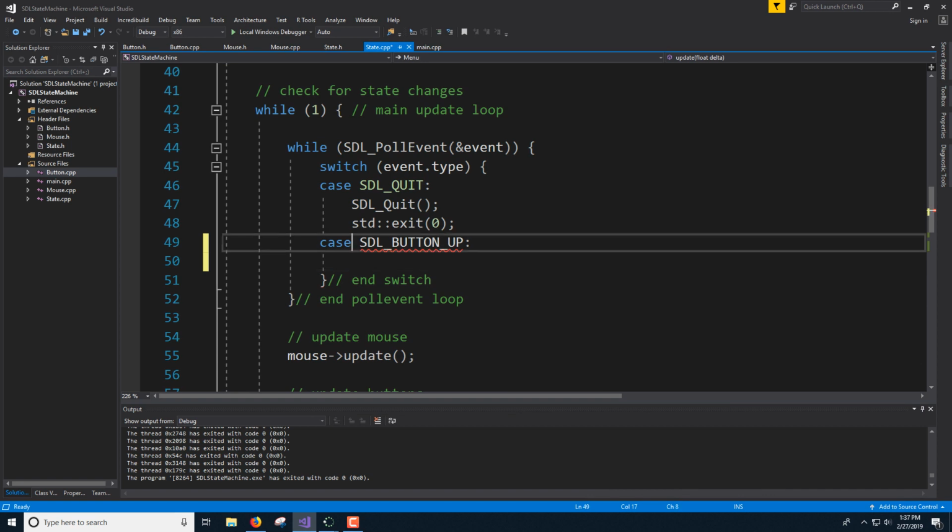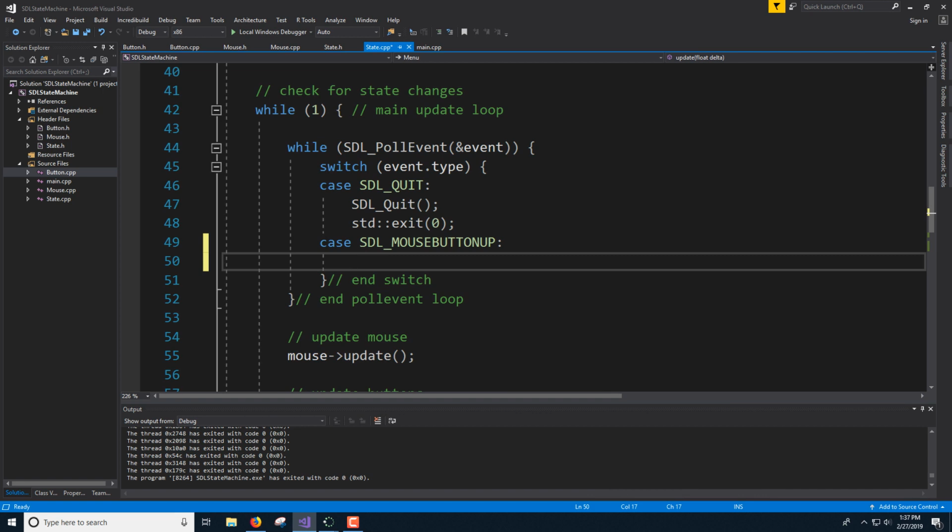The mouse button up, mouse button up. Okay, so when a mouse button comes up, it could be the left button or the right button. We'll say if the event.button, and you have to do button again, equals SDL_BUTTON_LEFT.